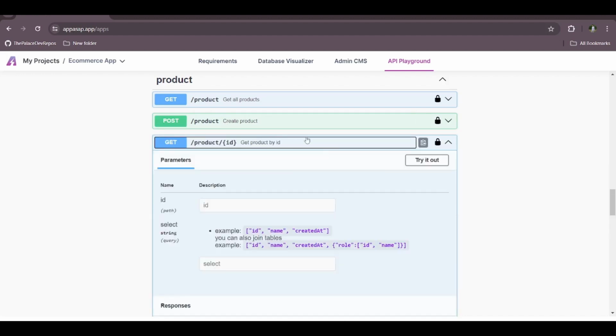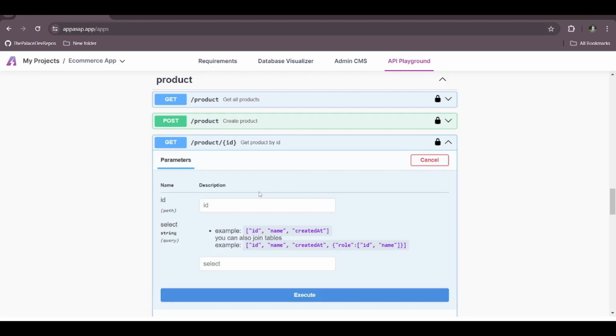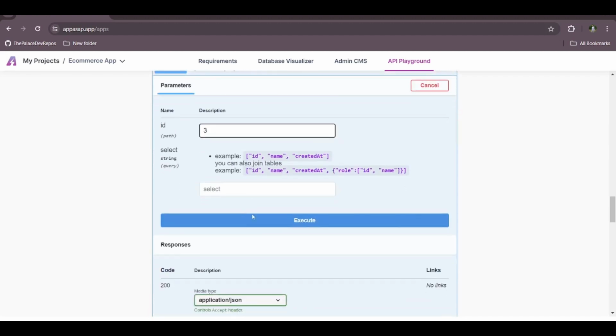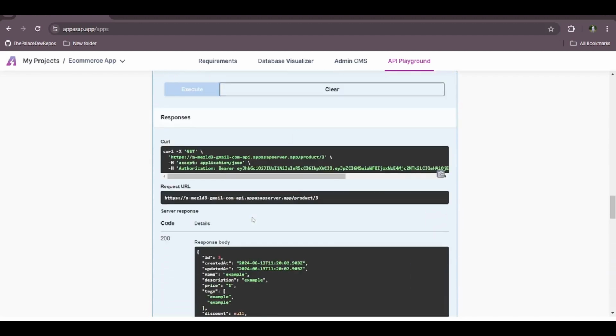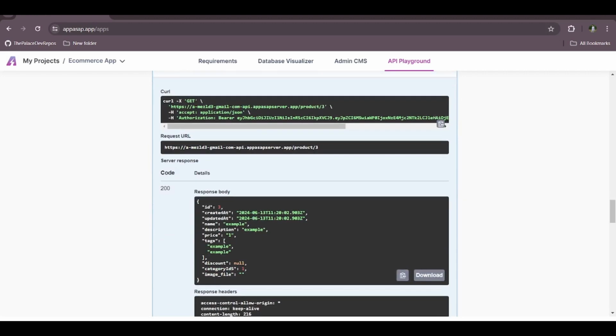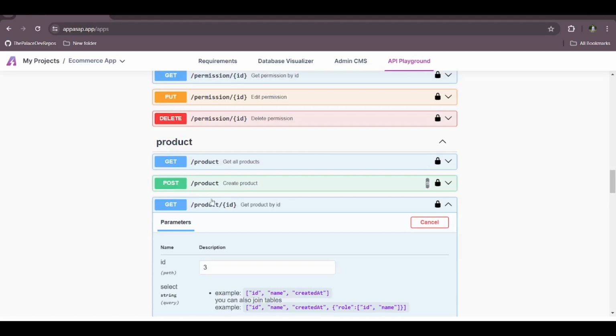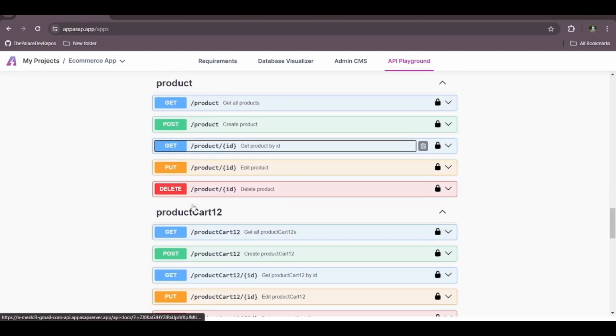We could also get product by ID. So if we enter maybe ID 3, we could get a product with the ID 3, which is the one that we just created. And we got its information, and this URL is the URL for this request or endpoint. This is a GET request because we're getting information.